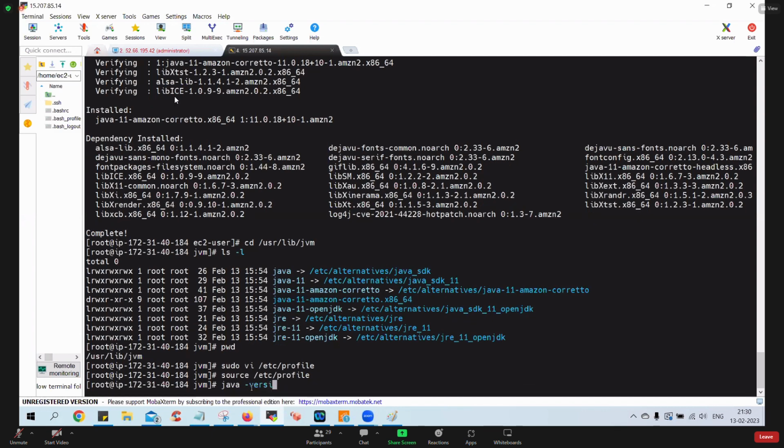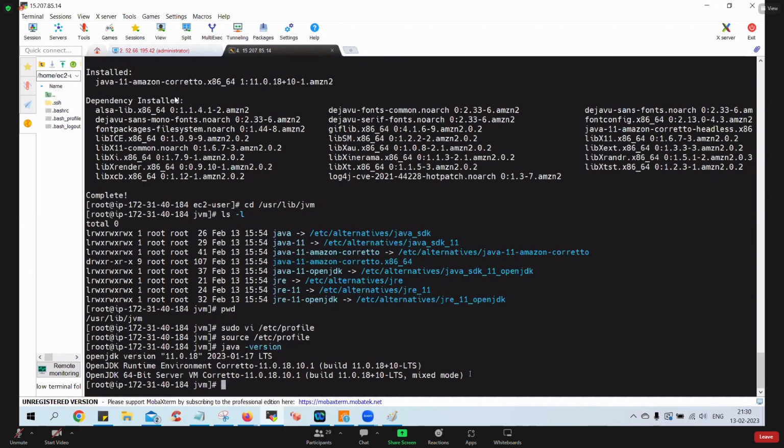So this is an expected output, guys. You should get the expected output like this. So this confirms that Java is installed and configured. Correct? So our part 1 is done.